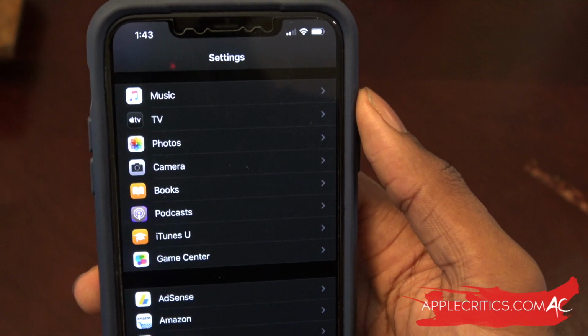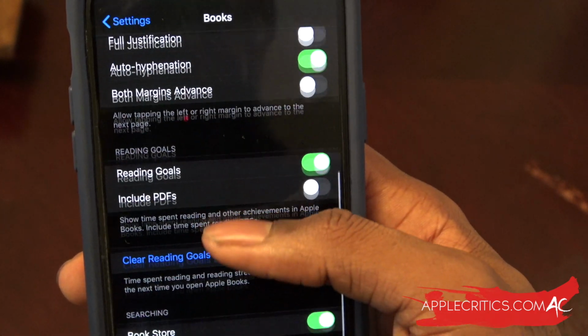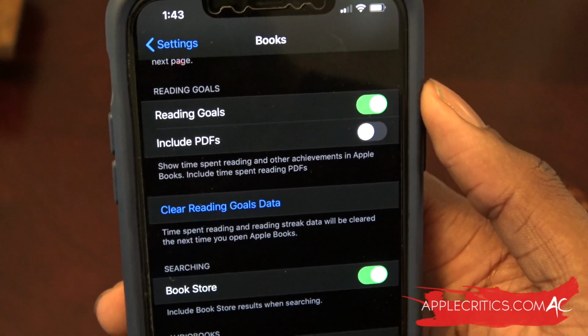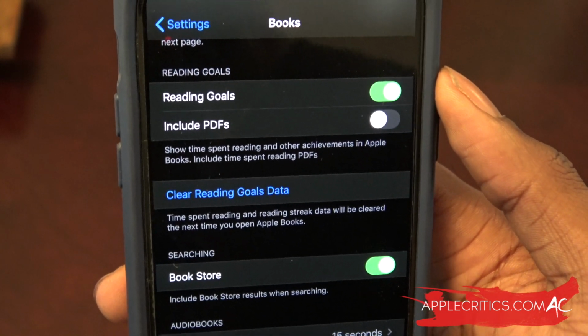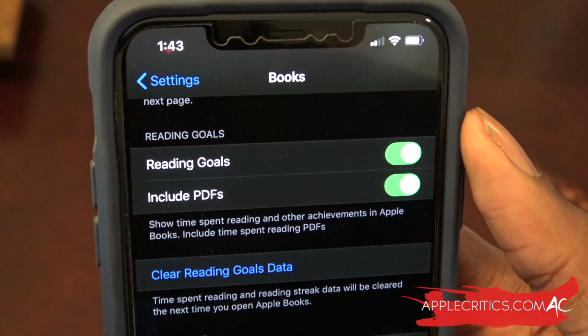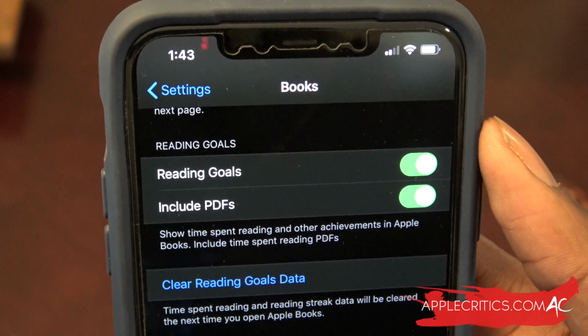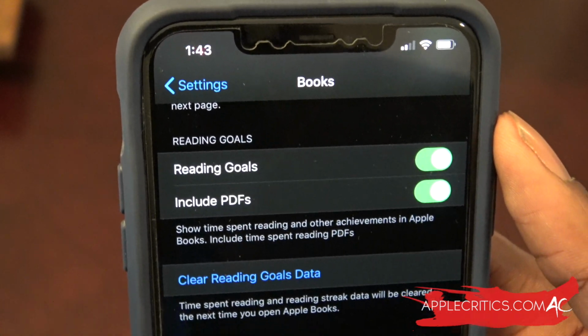Now the next feature is in books. So once you go to books, what you're going to do is make sure that reading goals are turned on. So this is for all your books, similar to Audible, how there's certain reading goals and statistics that you can know. But what you actually want to do is include PDFs because PDFs won't be included in your reading goals. But now if you turn it on, it will include PDFs in reading goals and not just books. So this is useful to turn on, just in my opinion.